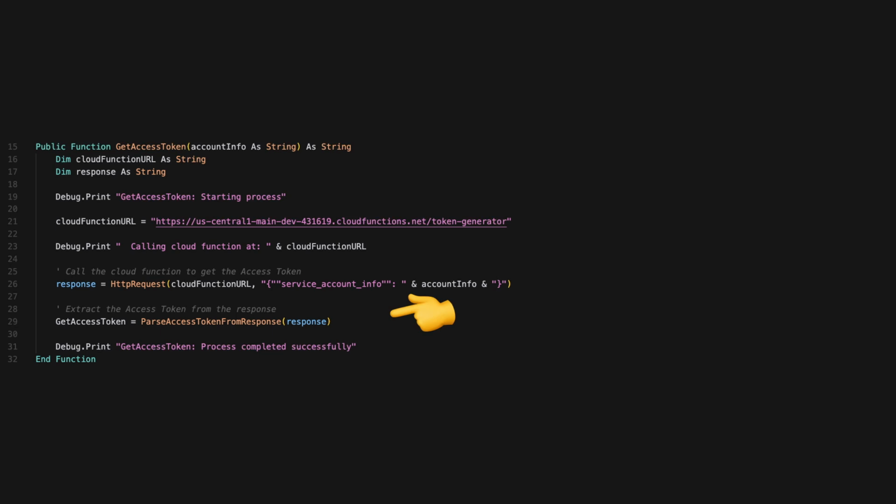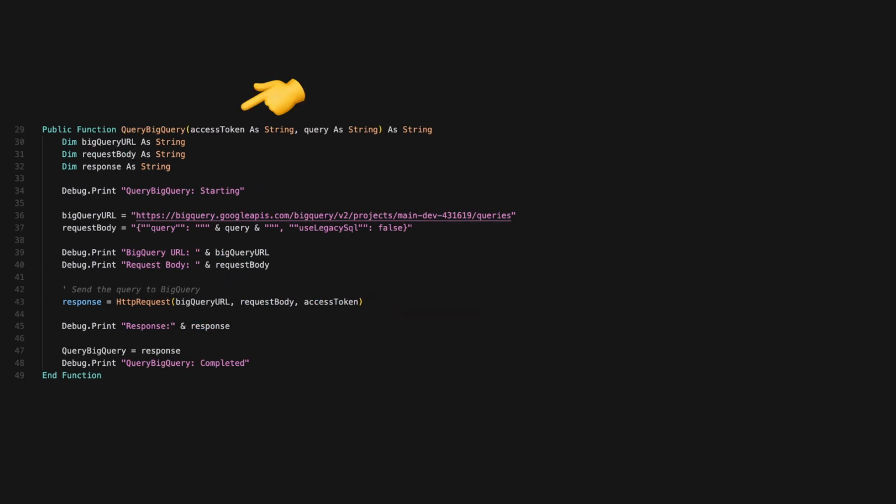The cloud function then returns an access token which is extracted and parsed. With the access token in hand, the query-BigQuery function builds the request to the BigQuery API. It constructs the API URL and the request body containing our SQL query. It then uses the HTTP request function to send the request to BigQuery. This function returns the raw JSON response from BigQuery.